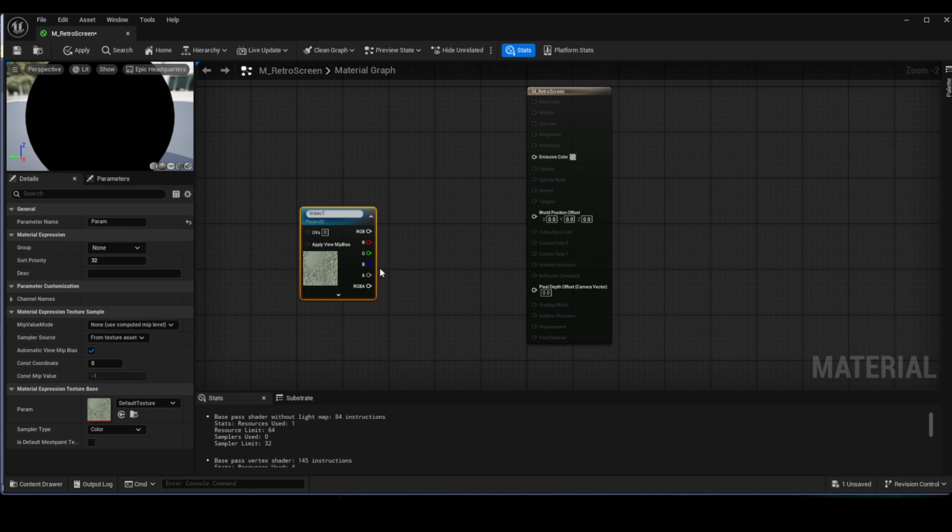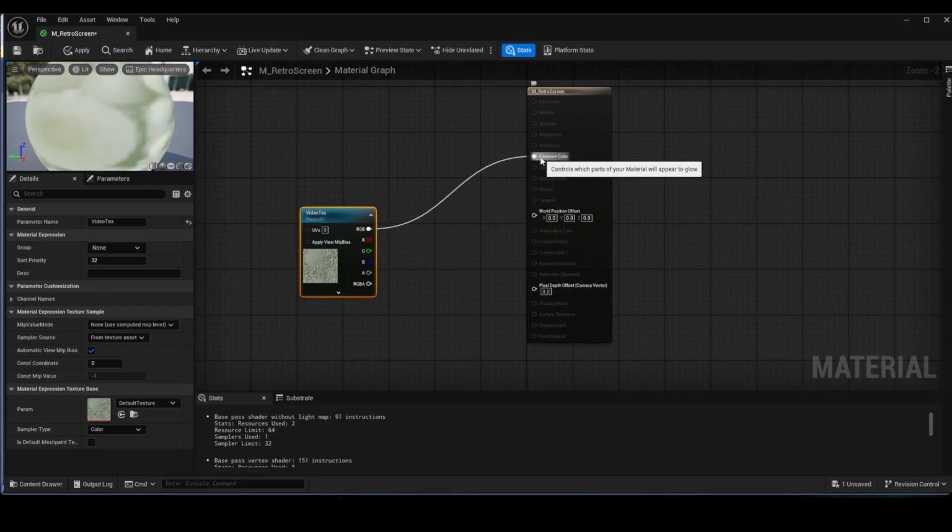Video text, because that is what is in the C++ file. Go ahead and enter, and then go RGB to the emissive color. And then go ahead and apply, and let's go ahead and save. And then we can close it.